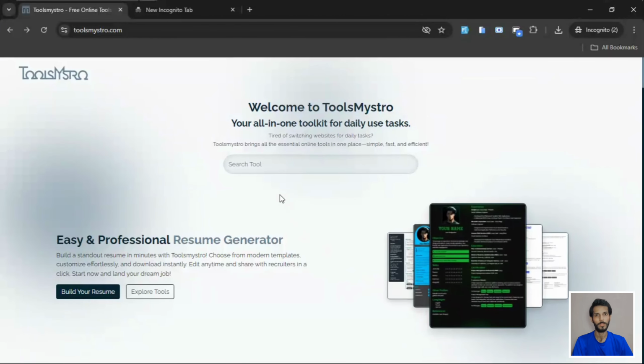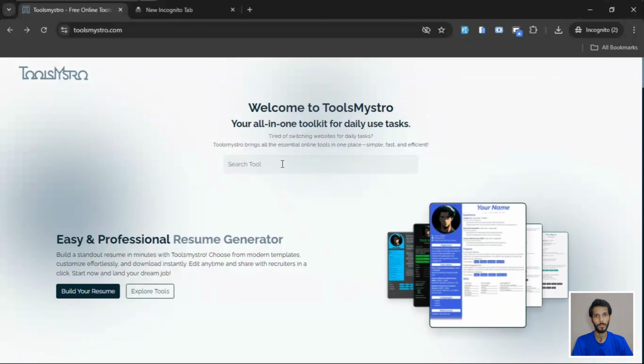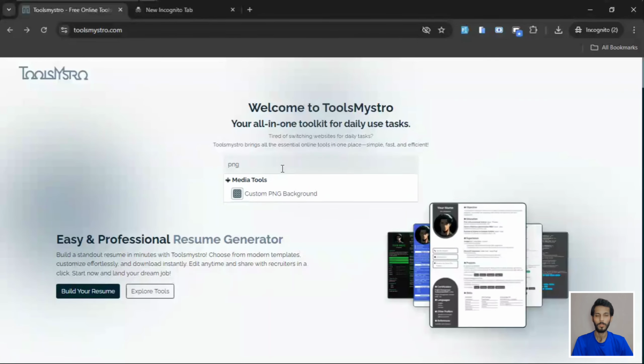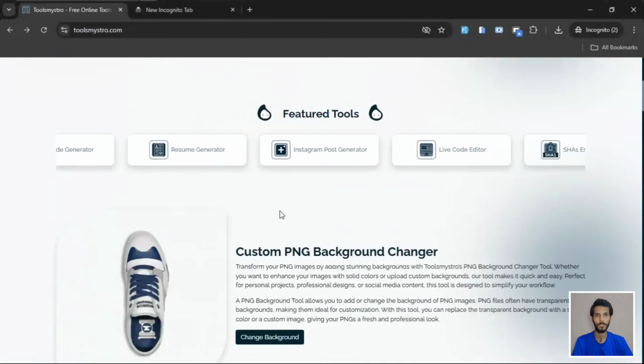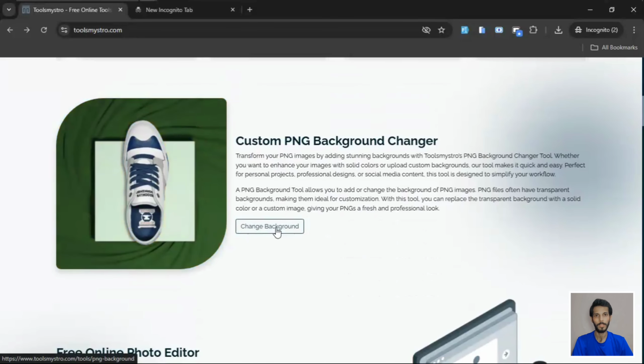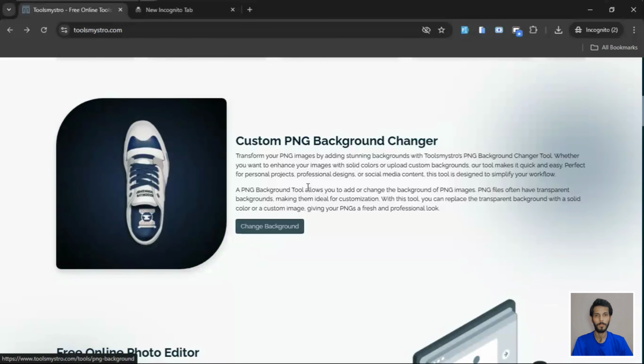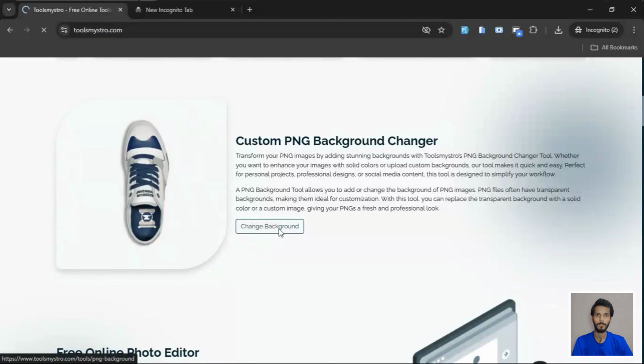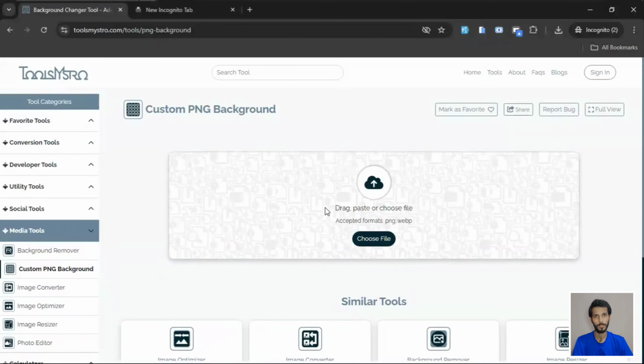Right on the home page, you will see a search bar at the top. You can type the name of the tool there, or simply scroll down until you find the one named Custom PNG Background Changer. Click the Change Background button. Once the tool opens, the first step is to upload an image.